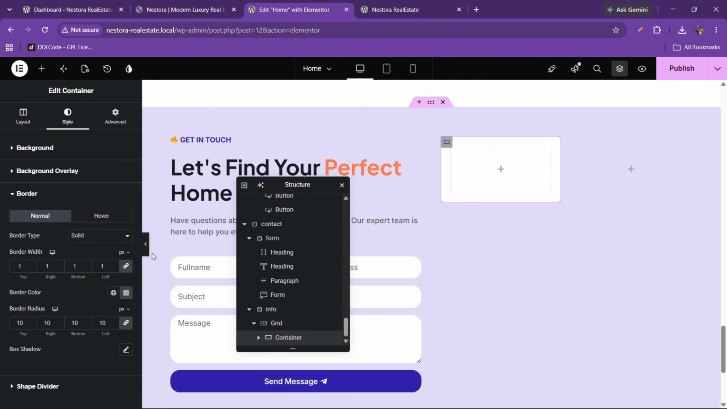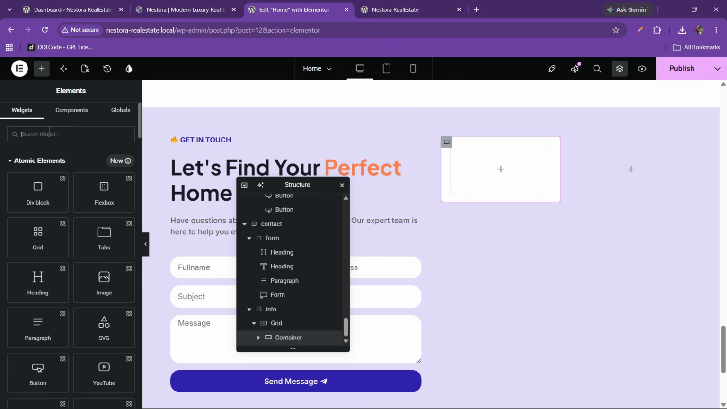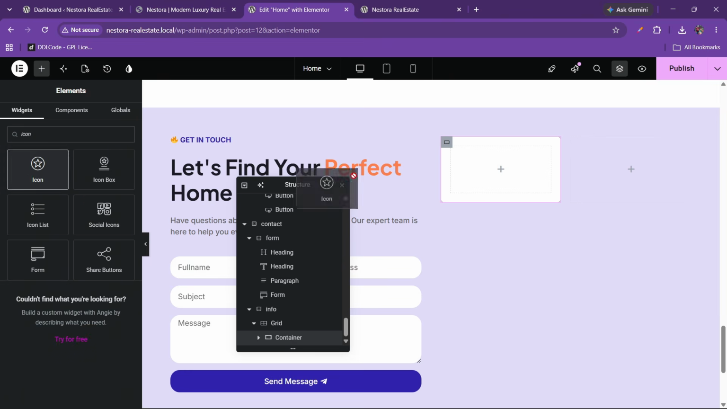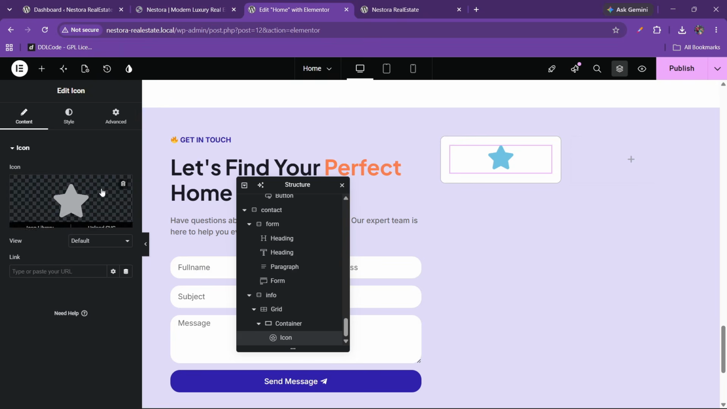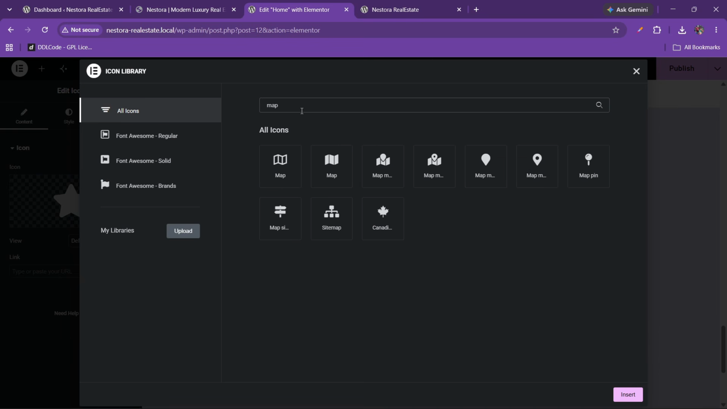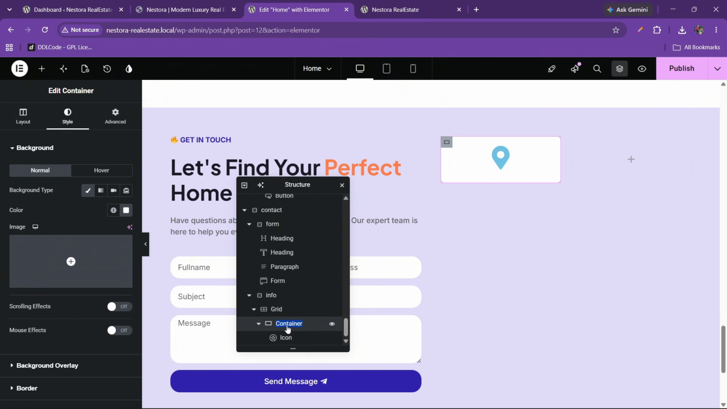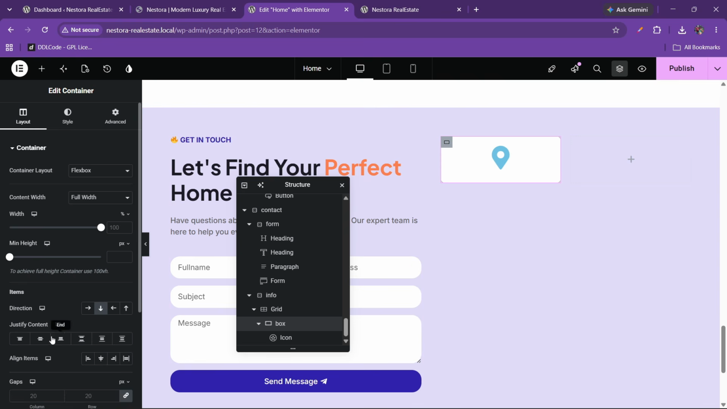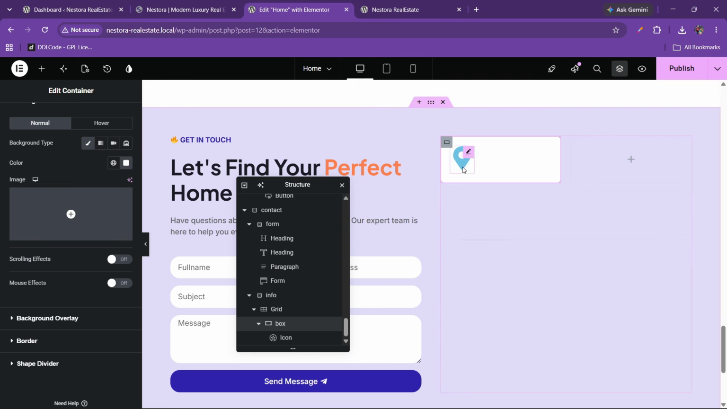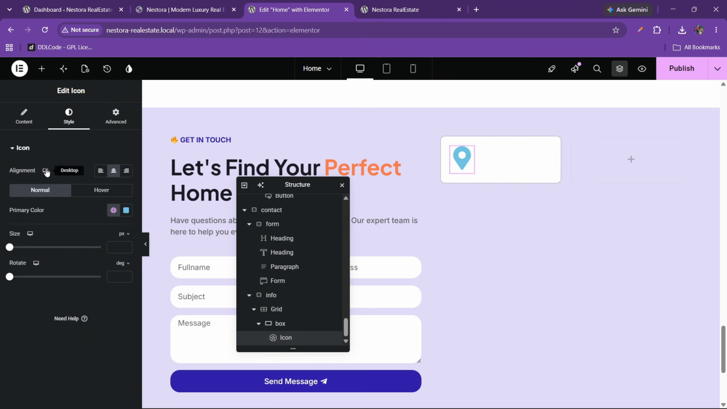We can keep this something like this. Now you can see, now we can just add the icon here. The icon would be a map, so we can search for the map here, and this is the map. Okay, and we can just name this box. Great, and we can just have it like this. We can click on this style, and here we have the icon, and the icon would be light blue. We can increase the size of this.